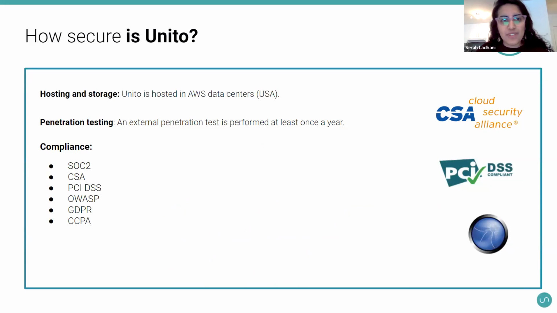Some interesting things to note about Unito is we're hosted in AWS data centers in the US, and we're SOC 2 Type 2 compliant, GDPR compliant, CCPA compliant, and we have multiple pages on our website dedicated to help you understand how we handle your data.